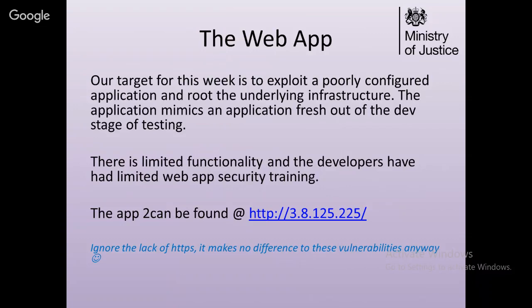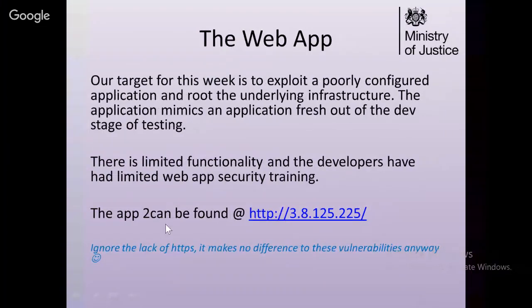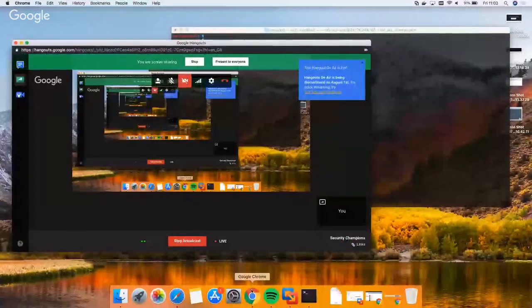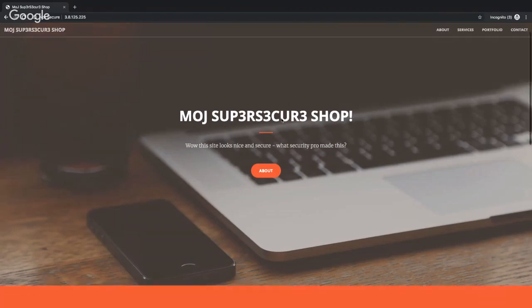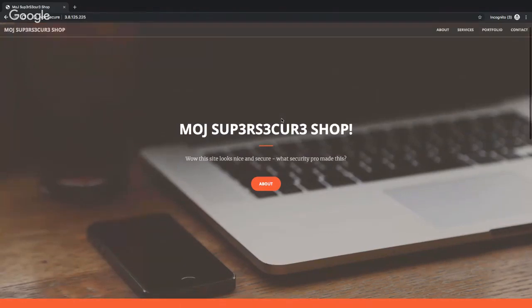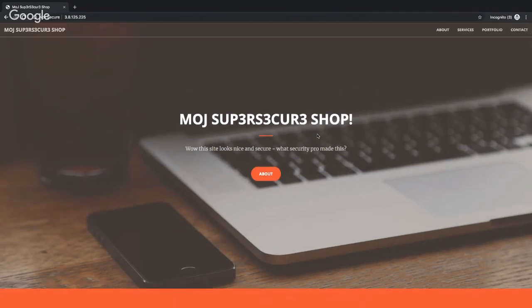So the application can be found here, which I sent out on Slack. I said ignore the lack of HTTPS, it doesn't matter for this. So it looks like this. It's just a standard app. This is the sort of thing we test, probably not this basic, but often we are given apps that don't have full functionality yet, so we do a sort of retrospective test on that. So this is what the app looks like.